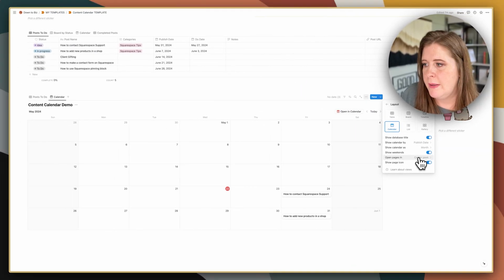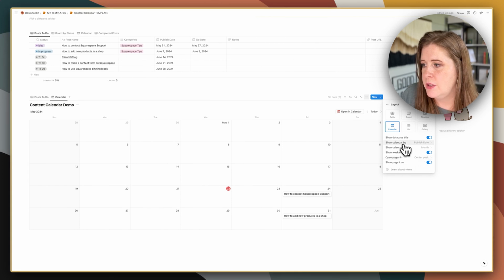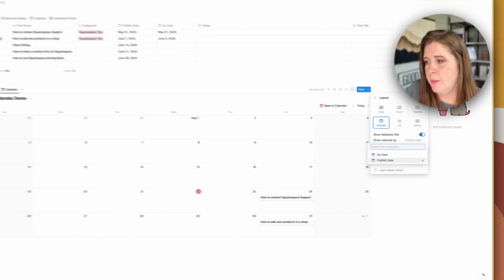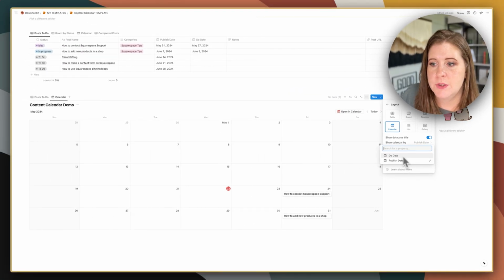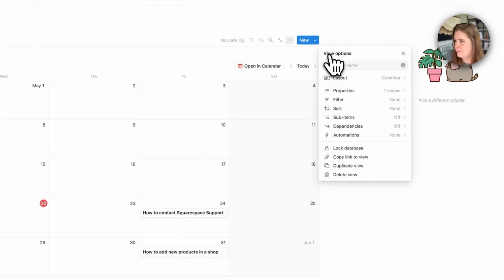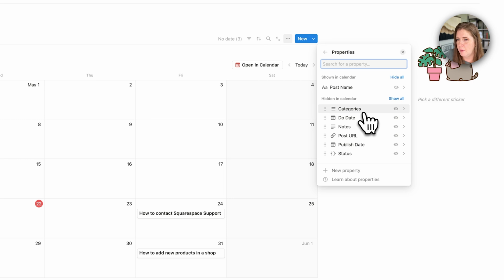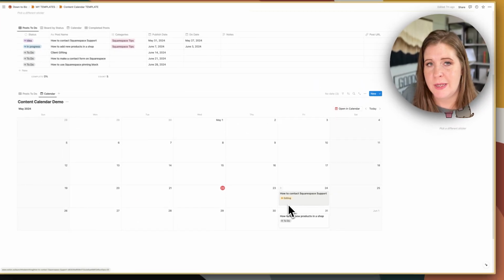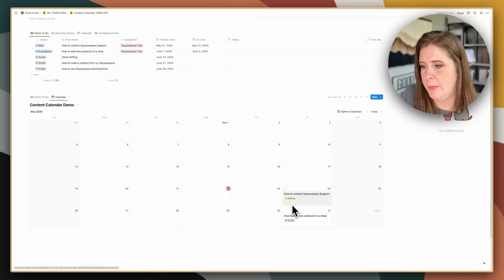So this will open the pages in center peek. It's going to show the calendar by publish date. You can also choose to do this by any date field in the table, in which case the only other option is due date. That would be the date that you need to do it by. I'm going to leave it on publish date for now. So the only other properties that I might want to see in this view are maybe the due date and the status. If it doesn't have a due date, it's just going to give you space for that once it fills in, but it's going to be blank for the time being.